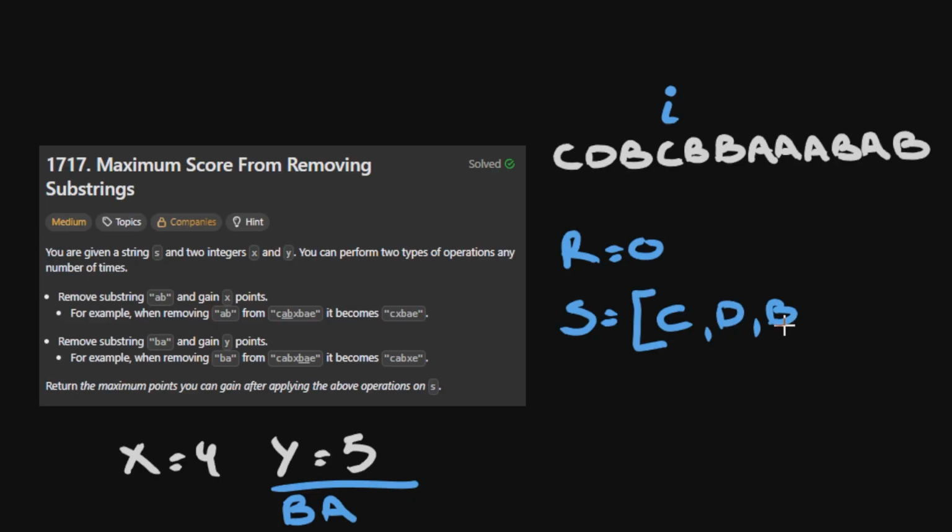Next we are here and BC is different from BA, so now we add C to the stack and we continue. Next we are here and CB is different from BA, so we add B to the stack and we continue. Now we are here and BB is different from BA, so we add this to the stack and we continue. Now we are here and BA is our target, and this is the important part.